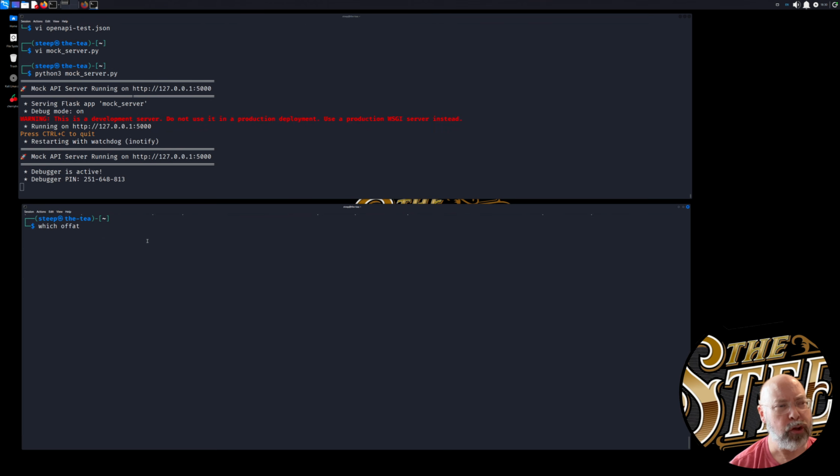So once you go ahead and install OFFAT with pipx, you should be able to do a which offat and see that it's going to place it right wherever your directory structure was where you installed. In this case, mine is under my user, under .local/bin, and then offat is the actual file itself. Now we should be in good shape and ready to roll.